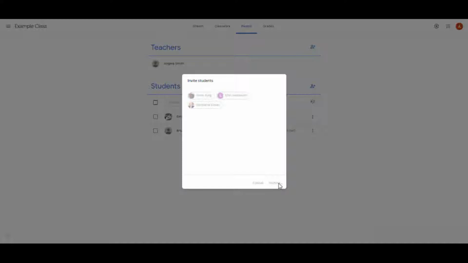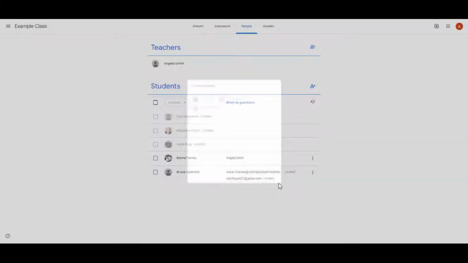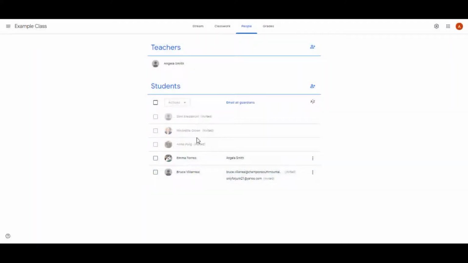I'm going to push invite. And right now they are all kind of grayed out. That means that they were invited, but they haven't accepted it yet. So Emma and Bruce, since they have been accepted, have turned, as you can see, a solid color.